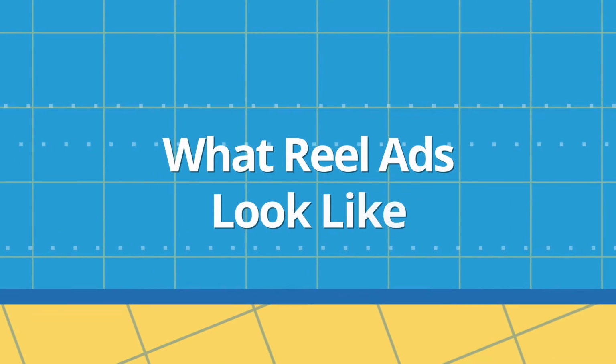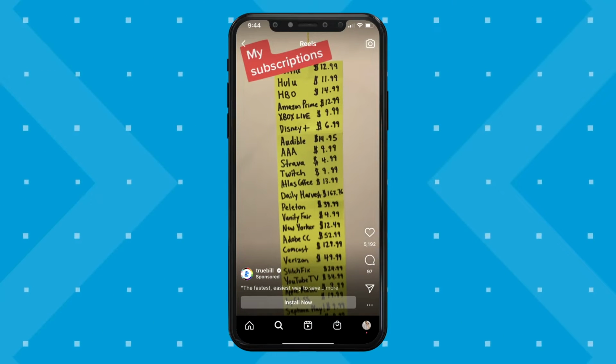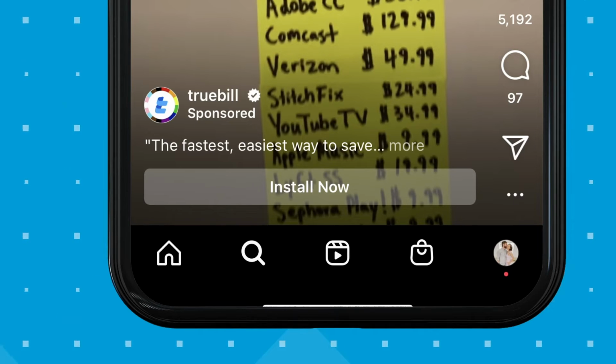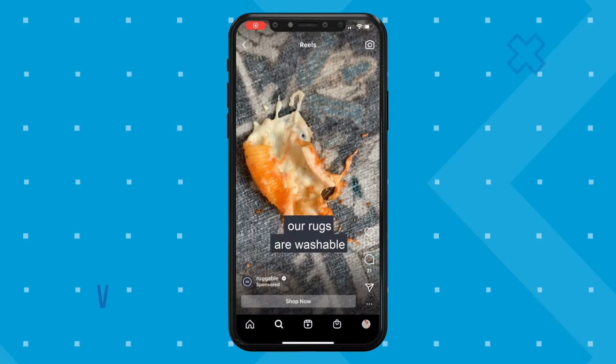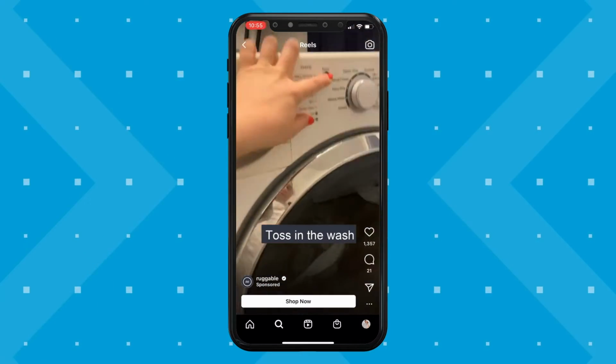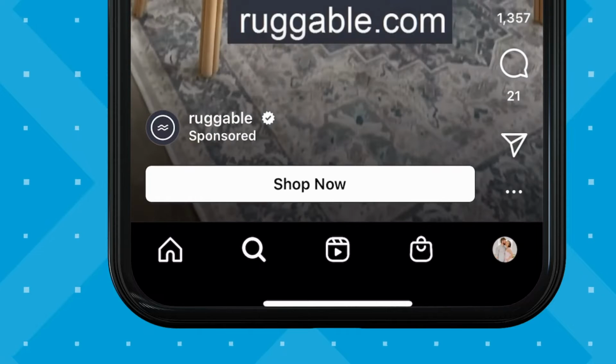Okay, first let's start with what Reel ads look like. Already in my personal scrolling, I've run into a few Reels ads. So these are some screenshots I've gotten of them so far. This one looks like an app install campaign. I muted the sound on this one for the sake of this video, but they did have a song playing in the background in addition to everything you're seeing here. And when I tapped on Shop Now, it took me to their website.